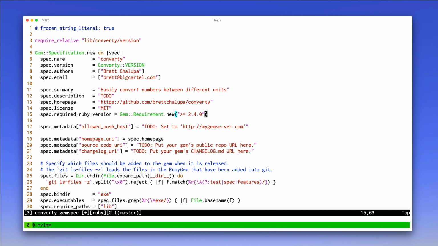You can specify which Ruby version is required, which is really great. If you're using Ruby functions and methods that are only available in certain Rubies, you can limit it here, which is really fantastic. Allowed push host. I think this might be something like rubygems.org. Not exactly sure about that yet, but also you can reference the other information here, which is cool.